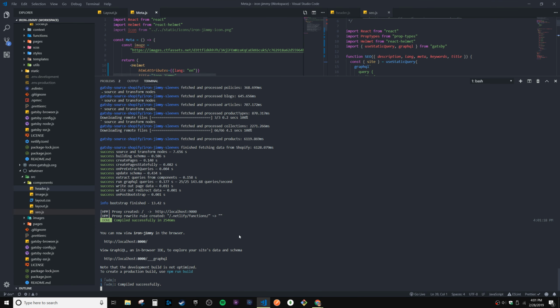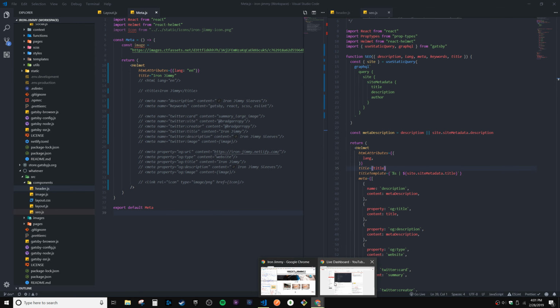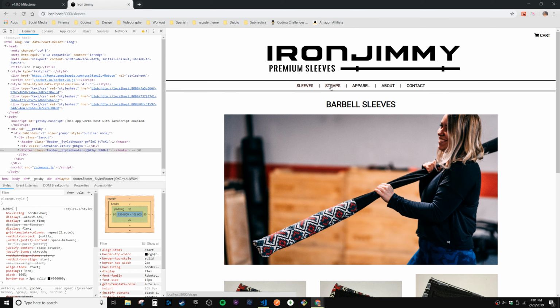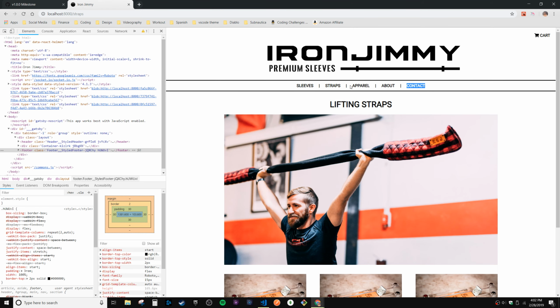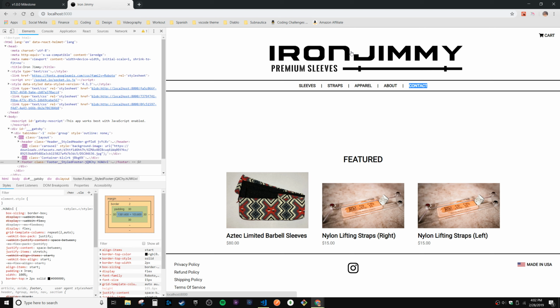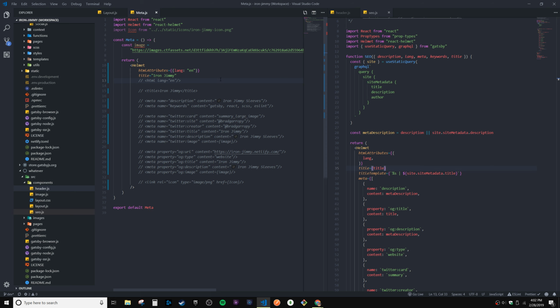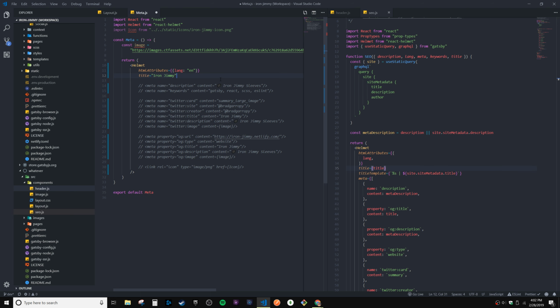Oh, actually, let's see if this fixes the issue of freaking out when you click sleeves 100 times. Or straps. No, we're good. See, okay, this is ridiculous. Completely undocumented stuff for helmet that makes this work smoothly. All right, so we got those there.